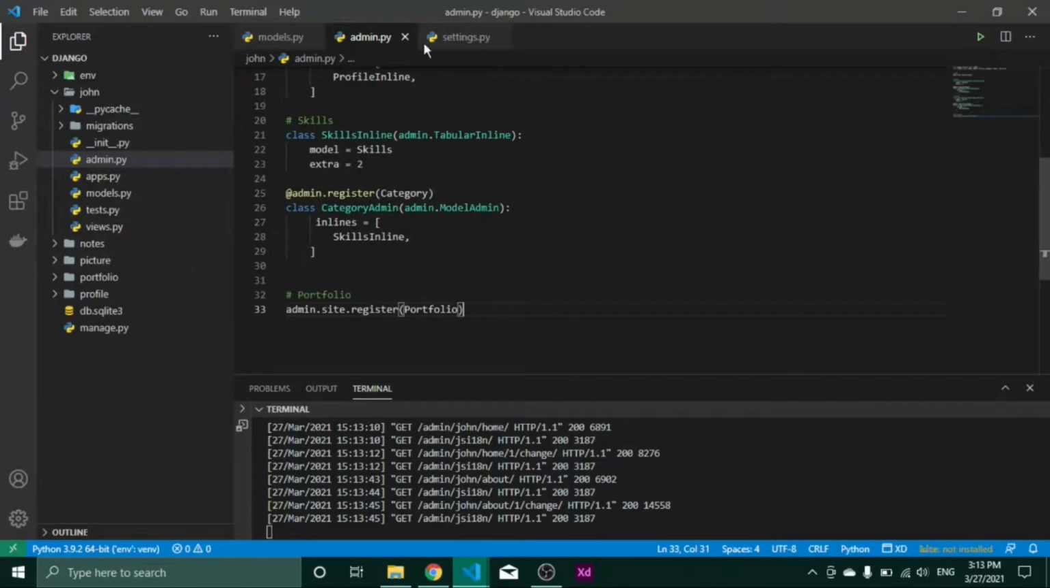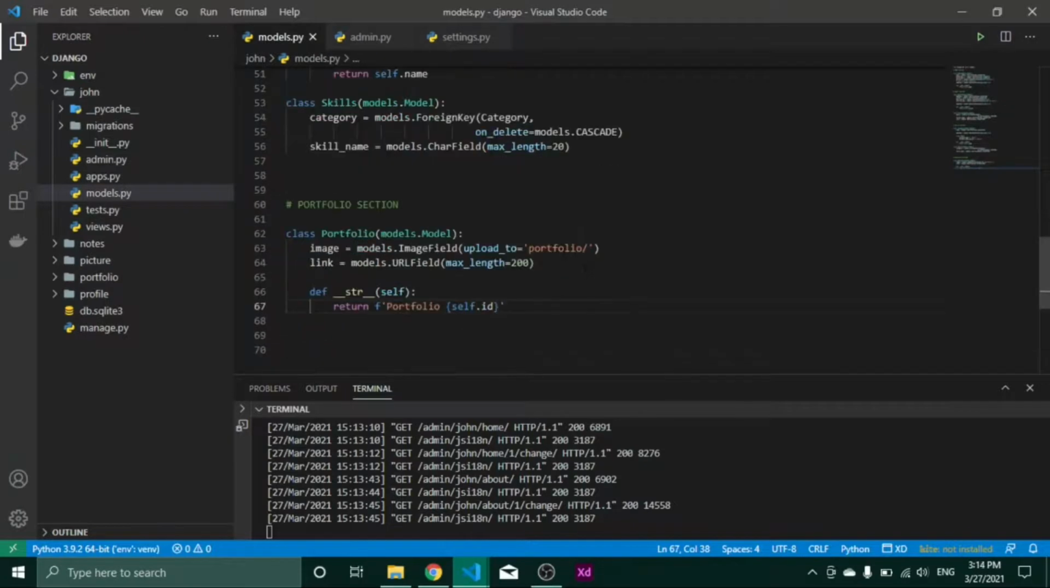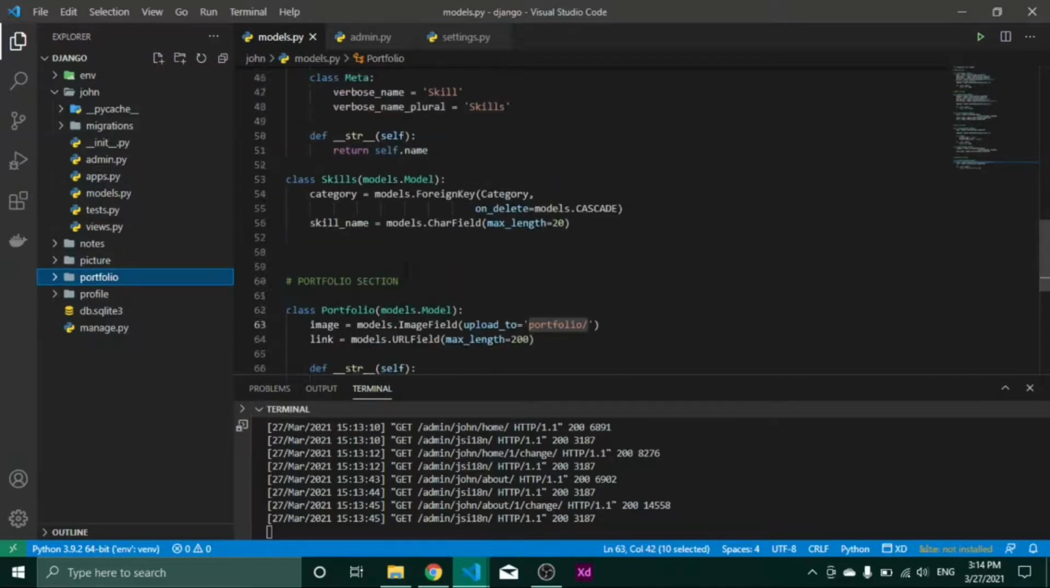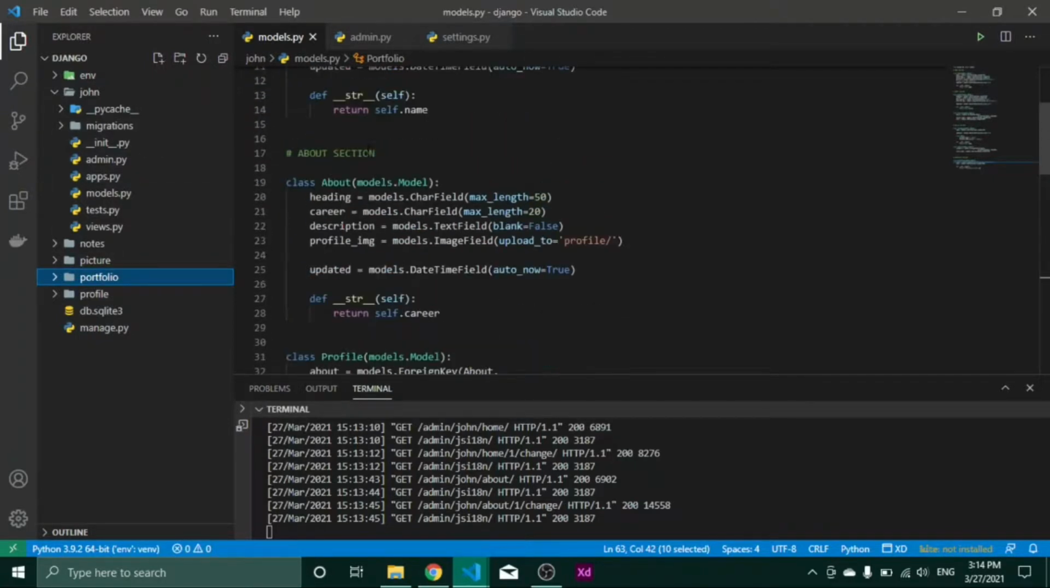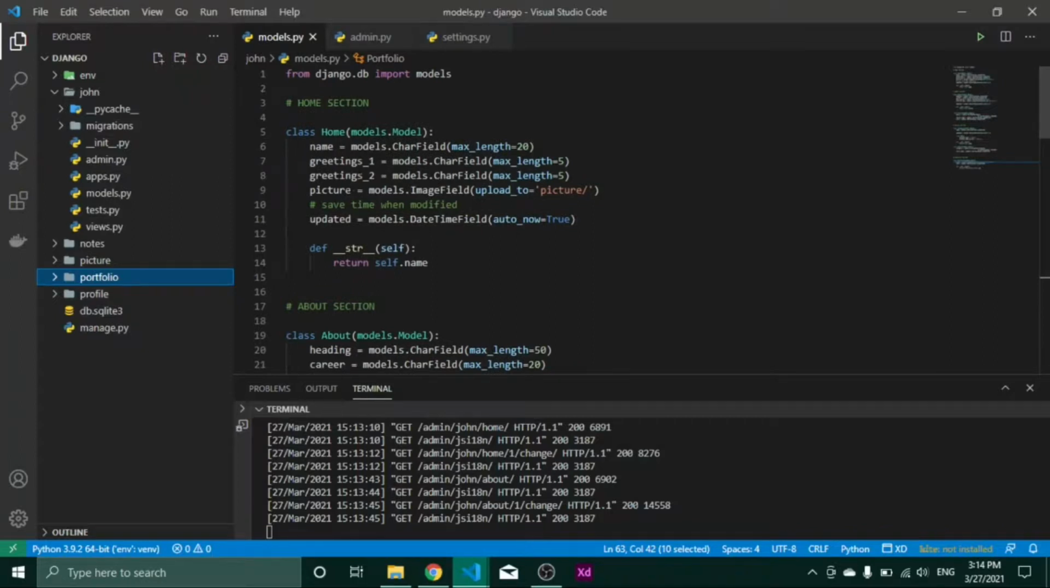All right, if you remember well, in our models we defined that this data is going to be saved to a folder called portfolio. I added an image, and as you can see, I instead added a home section, and in that home section I defined that the picture is going to be saved in a folder called picture. So what has happened is it has created a folder called picture and saved it, but this is not what we want. We want to define a folder where Django is going to be displaying that picture. So now I'm going to check my notes.